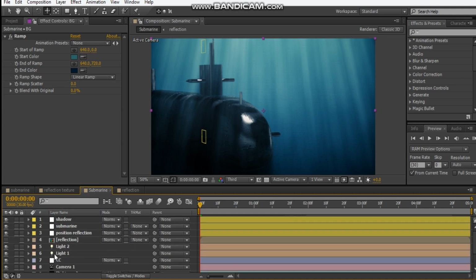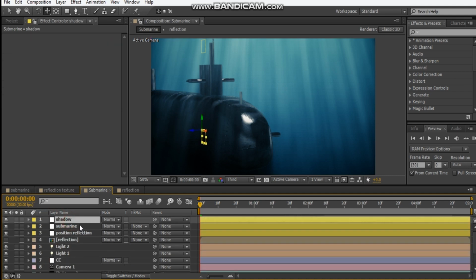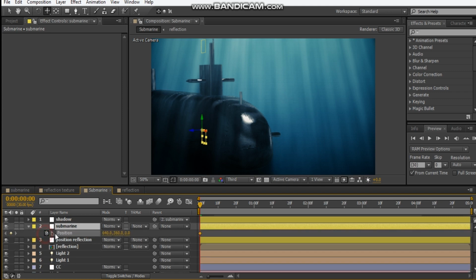Okay, so we want the shadow and submarine to simultaneously go at the same pace. So we need to pick whip to that, and then for the submarine, hit P, hit the stopwatch, move forward in time, and just push this out.